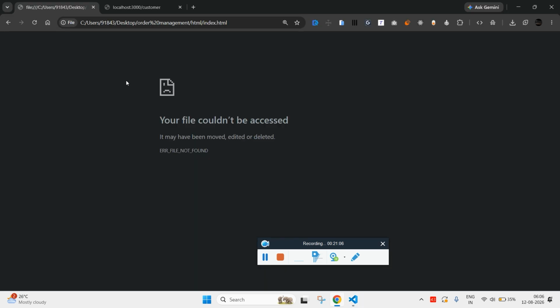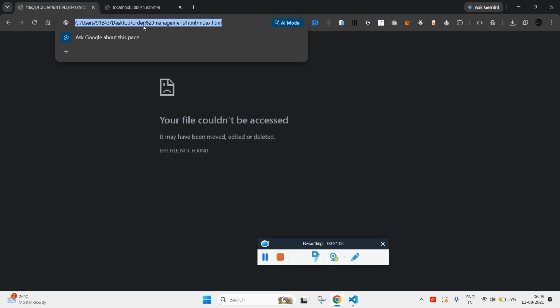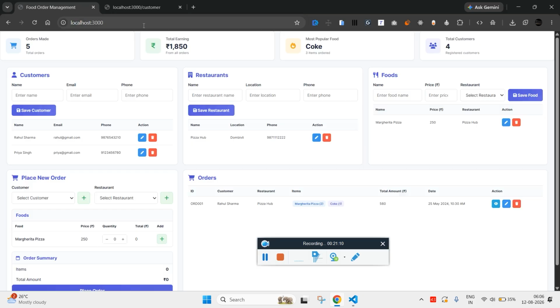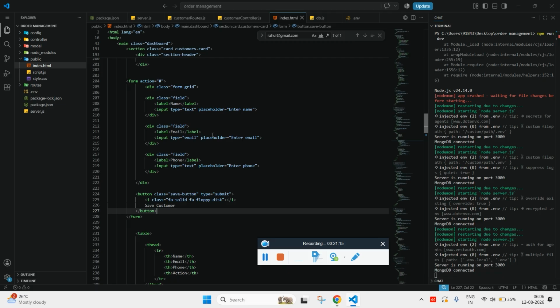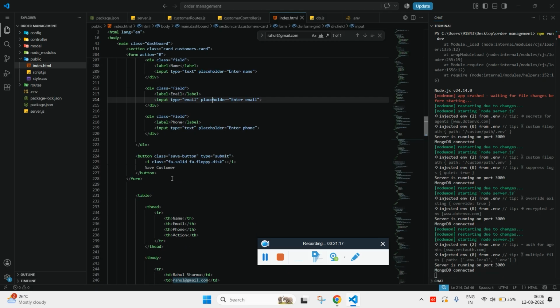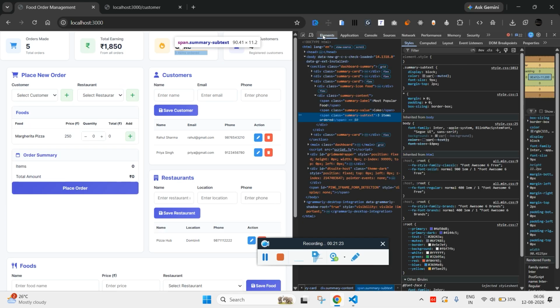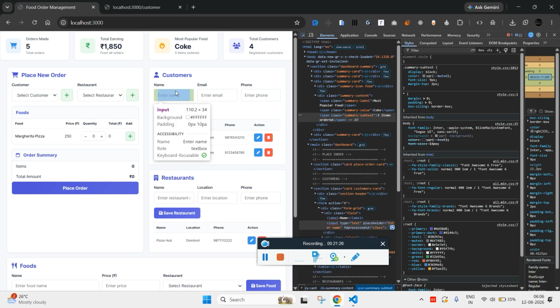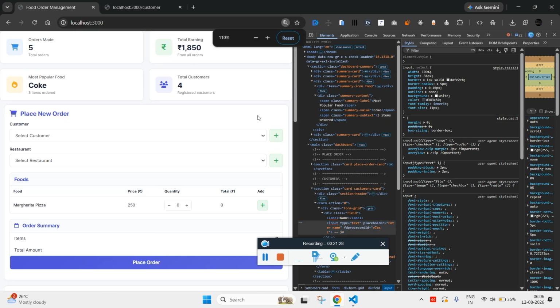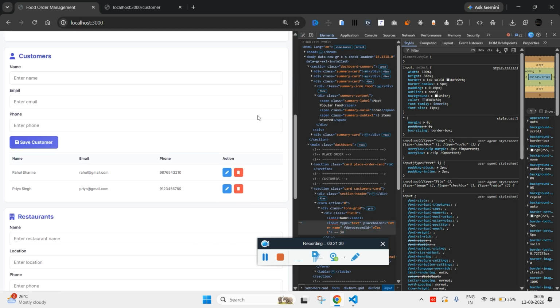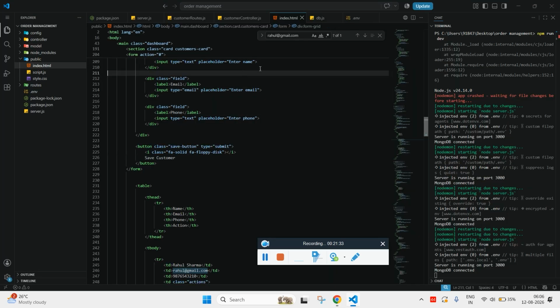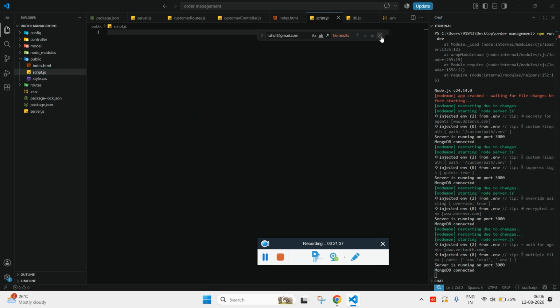And localhost:3000, and if you hit, so this is your form. Let's just check whether we are able to properly get your form filled. This is your customer. So let's open the JavaScript and let's call the form.